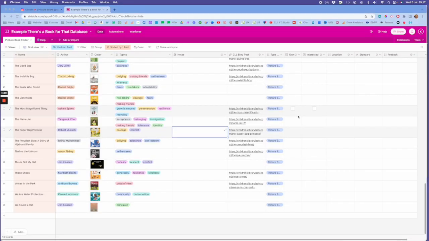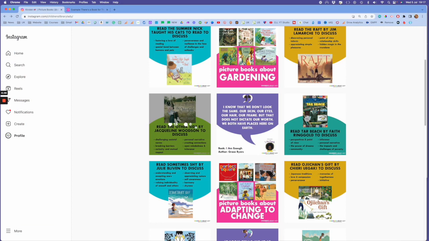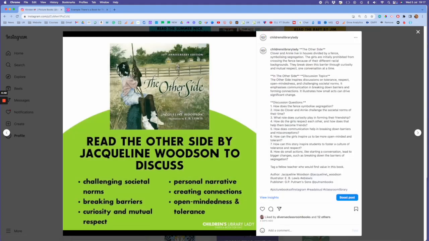Kirsten again. In this video I'm going to show you how you can use the Children's Library Instagram feed to add books and information to your database. So I'm going to go and use the other side, and here we've got an image, but on this side you can actually copy and paste the information.